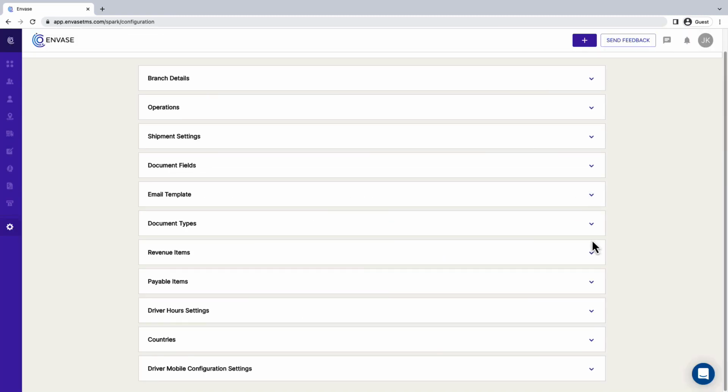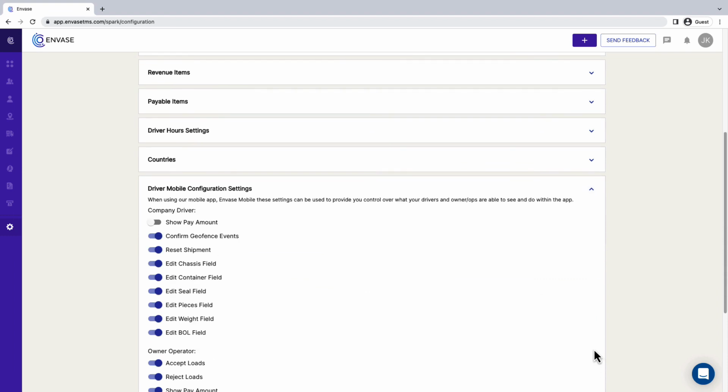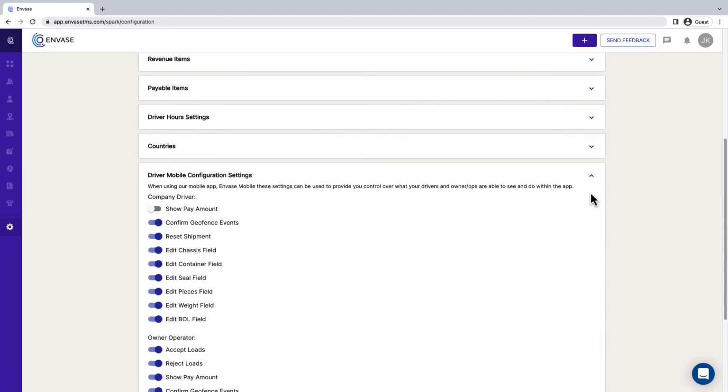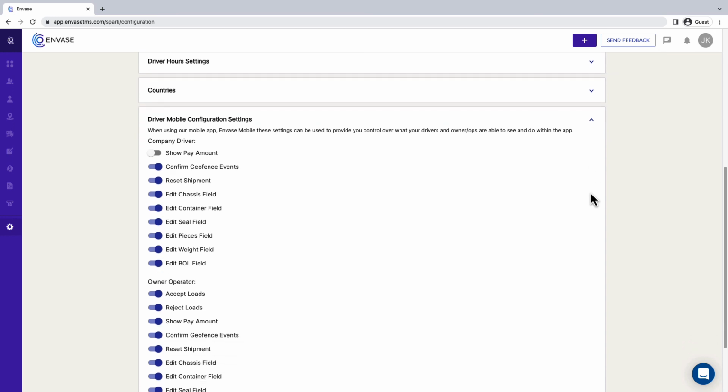Lastly, we have the driver mobile configuration settings. These settings only apply once you start using the Envase mobile app, and can be used to provide you with control over what your drivers and owner-operators are able to do within the app.